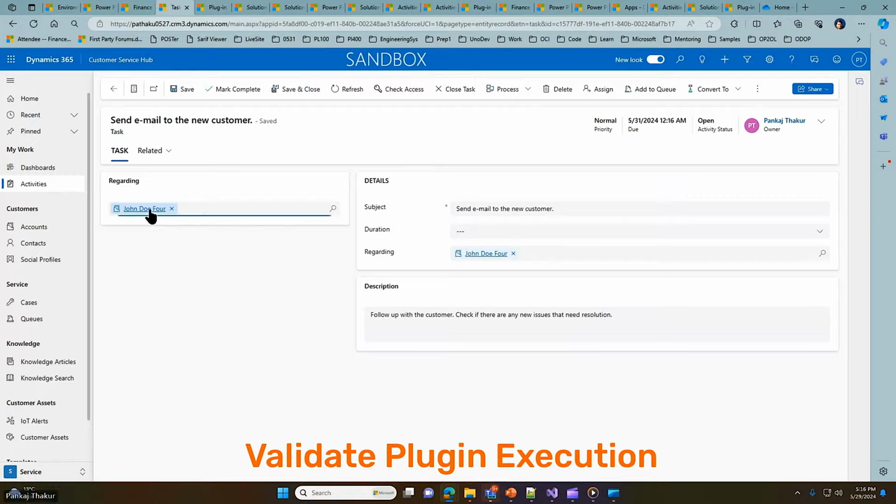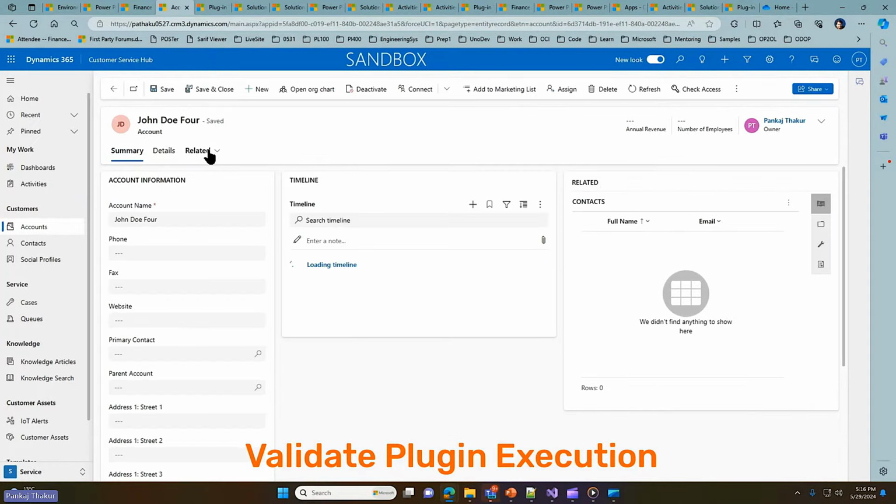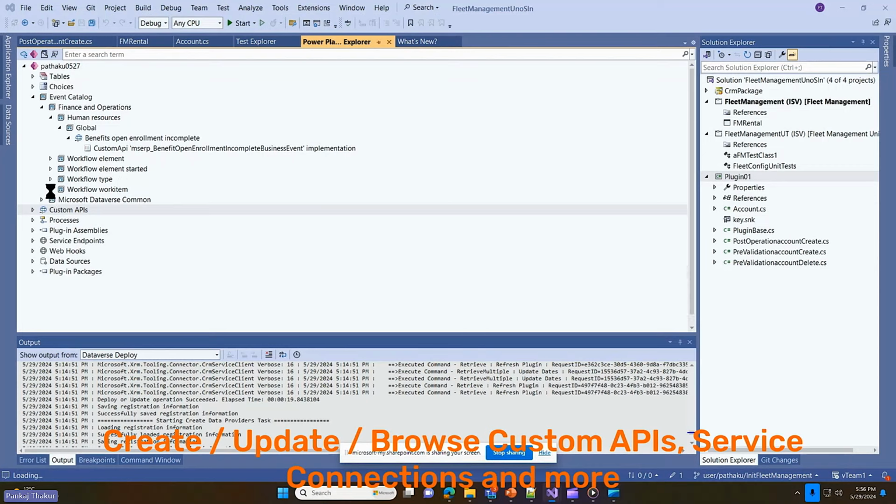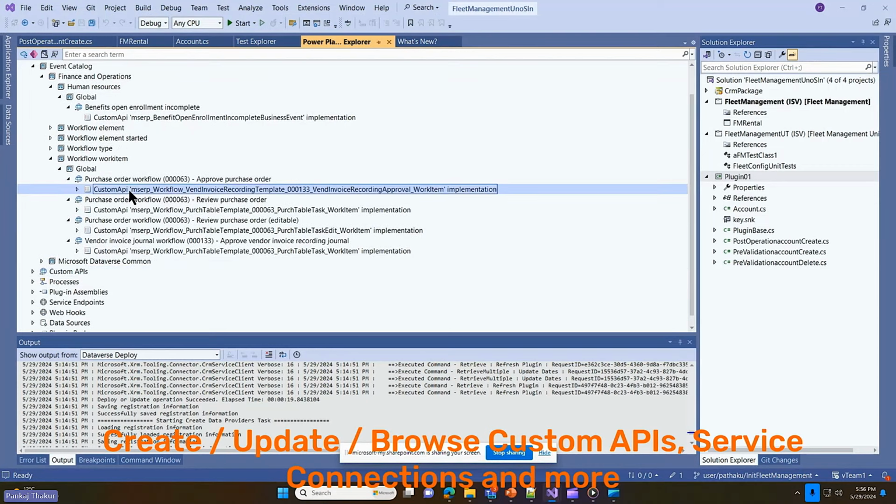This is linked already to this account. Look at the timeline there. All the history shows up. There's a lot more that you can do apart from just that plugin.